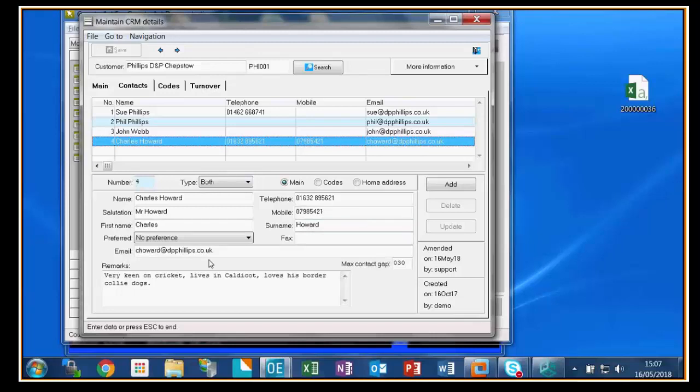So there we go. We've got the ability to say what their preferred method of contact is. So if they only want to receive emails, you can choose that. Here's where you record their email address. Remarks are just there so that if you're looking at this, you can find out more about them. And the matched contact gap is quite a useful one.